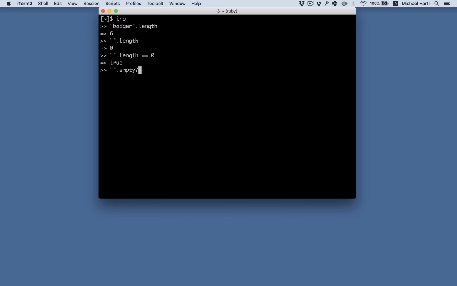In general, a method is just a function attached to an object. We saw the puts function earlier that took in an argument and just printed it out. In this case, no argument is necessary. The only thing empty question mark has to know about is the string. So that's true. And this is false.